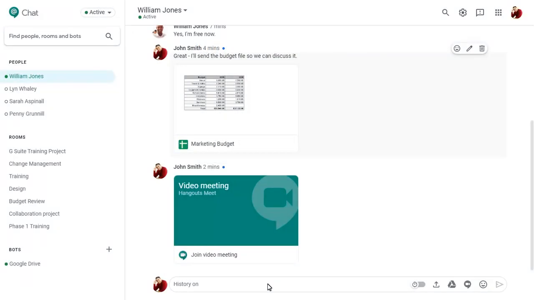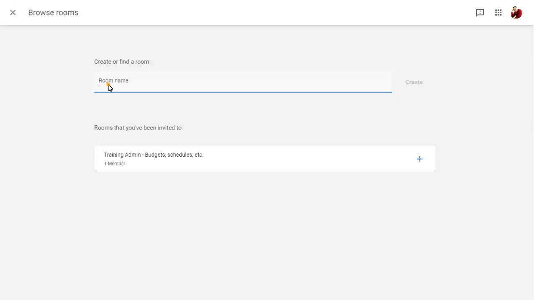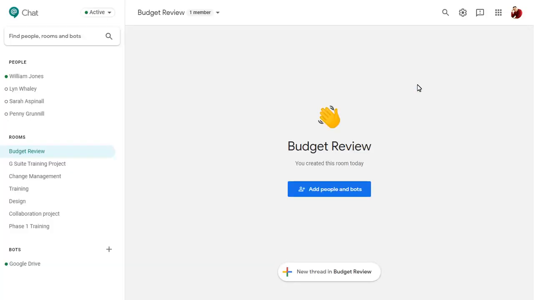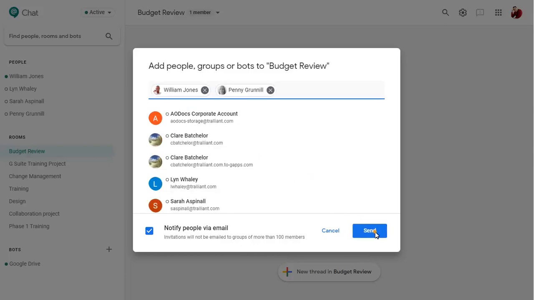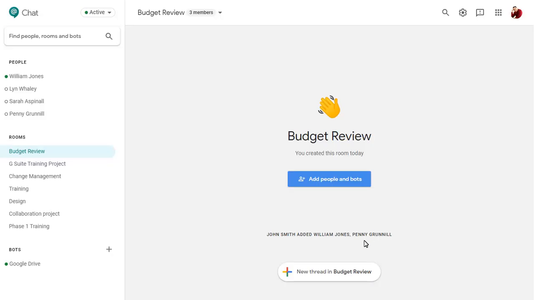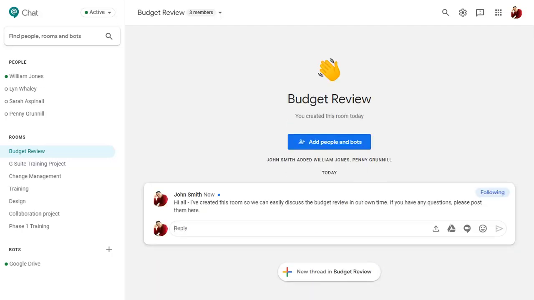As well as using chat for direct messages, you can create chat rooms that members can view and post in at any time. Each chat room has a unique name, and members can be invited so that the room is listed in their own chat window. You can start a new conversation in the room that other members can reply to.